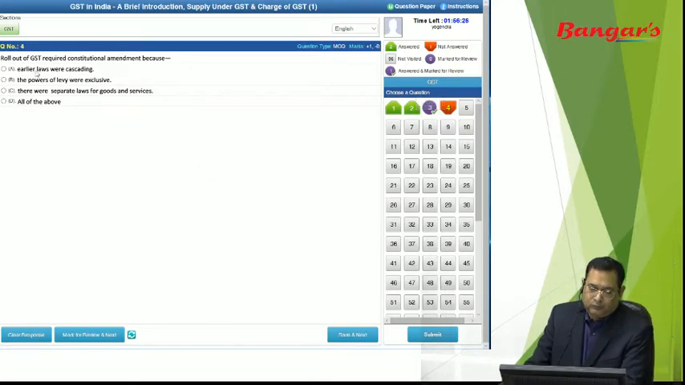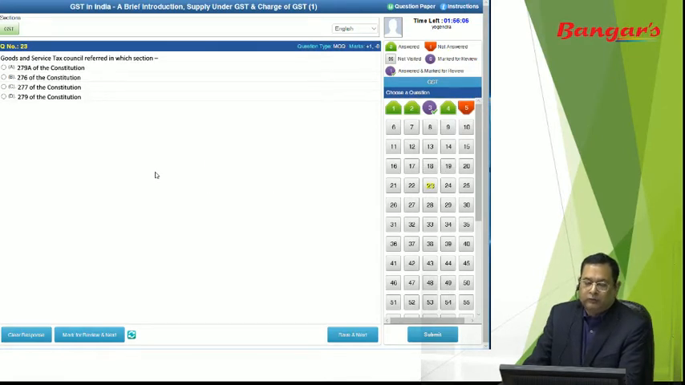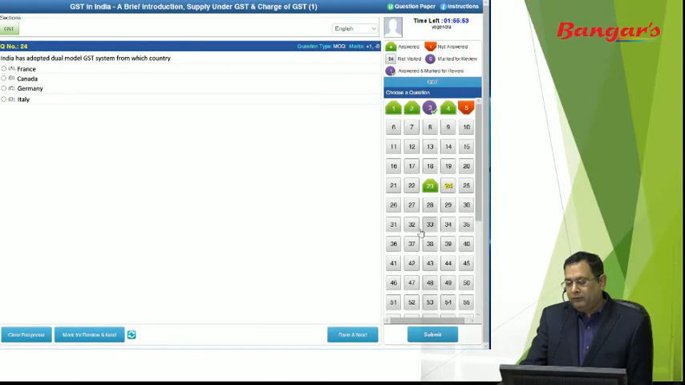Then rollout of GST is considered a constitutional amendment because earlier laws were cascading, the powers of levy were exclusive, they were separate laws. So the answer may be all of the above. So you'll be marking and likewise save and next. Now if I want to attempt question number 23, so we can go for it. The GST Council is referred to in which section? It is 279A, save and next. So likewise you will be looking, and now this is the next question which will be coming.